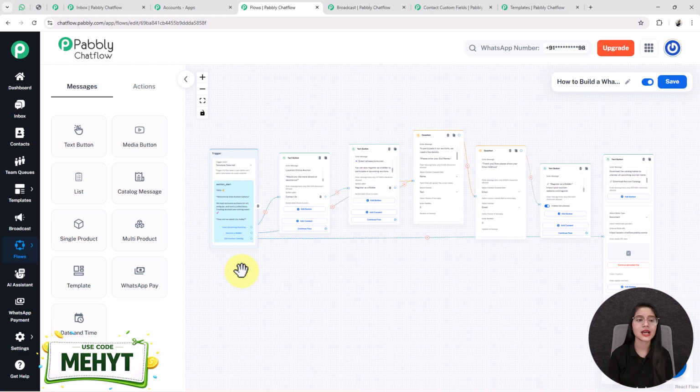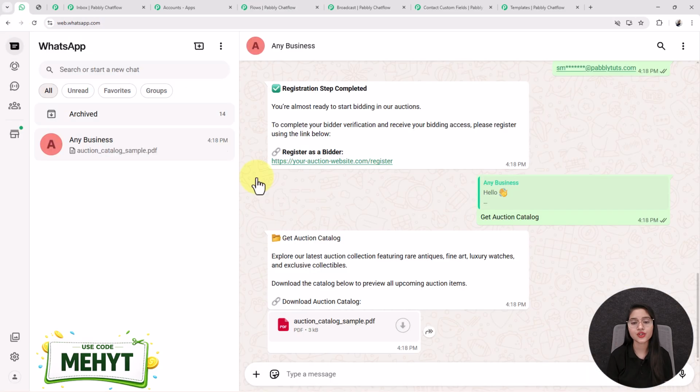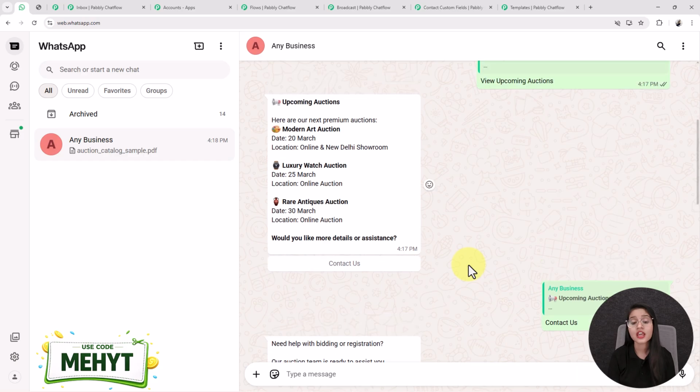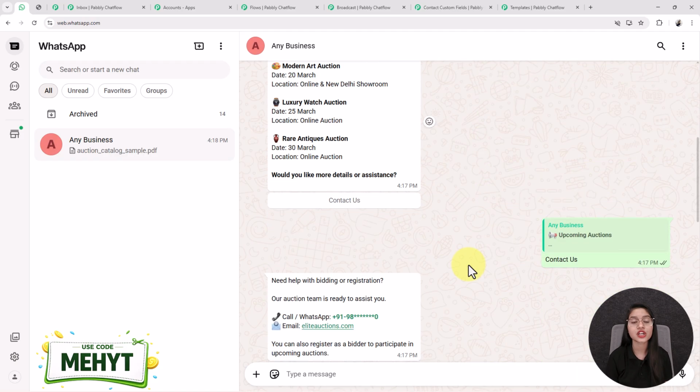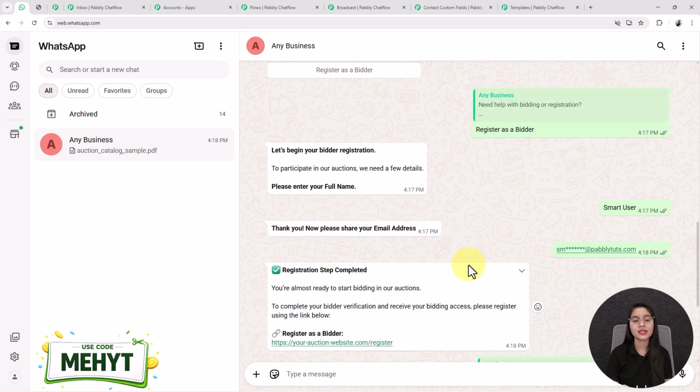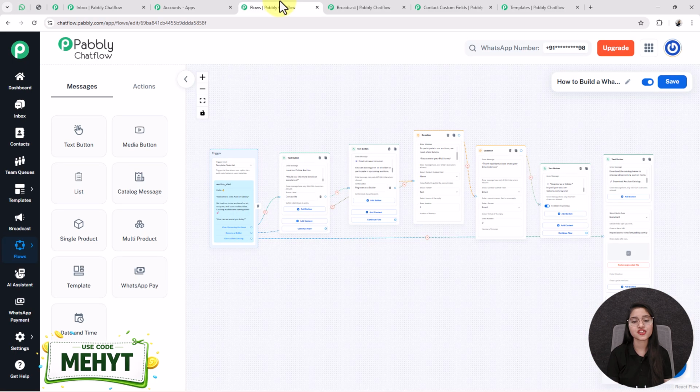This automated WhatsApp chatbot will give instant replies to your users in real time like this, 24/7 without you touching your phone. And it is only made possible with the help of Pabbly Chatflow.